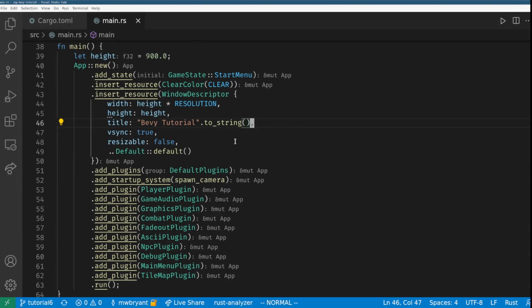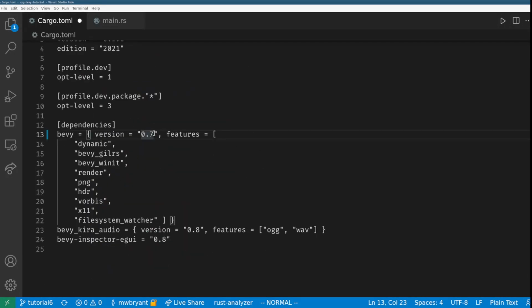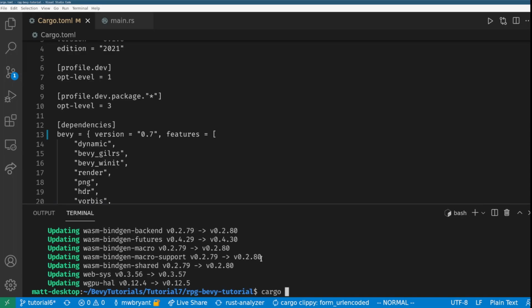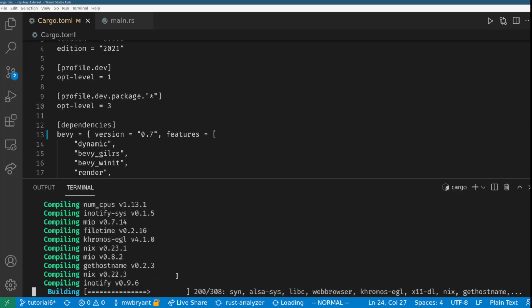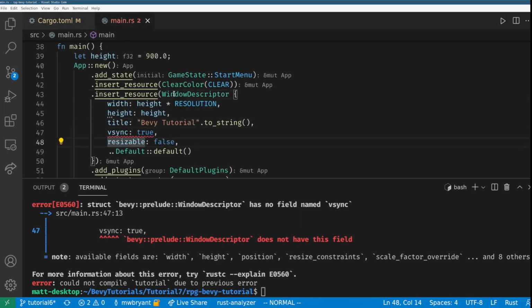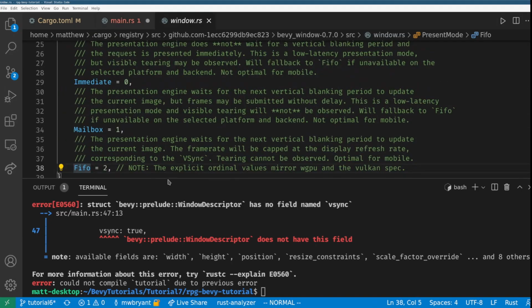The first exciting thing we get to do this week is upgrade to Bevy 0.7. All our dependencies quickly updated to 0.7, so all we need to do is change their version numbers to the most recent version and run cargo update. There is one breaking change where vsync is no longer a parameter on window descriptor, and it's been replaced with a present mode. Present mode is an enum which follows the naming scheme from Vulkan, and FIFO is the equivalent of vsync in the new system.